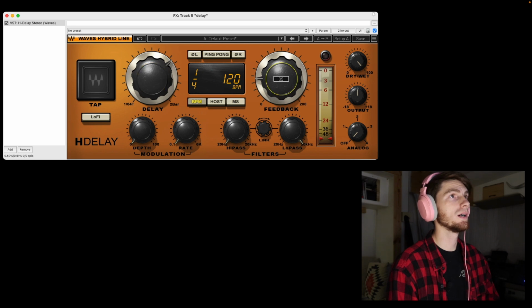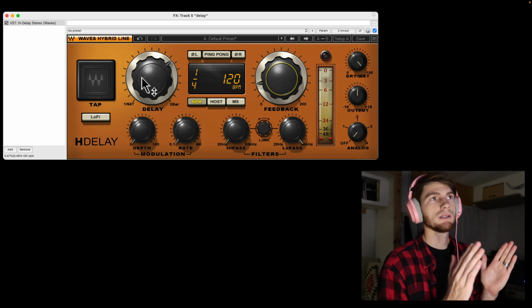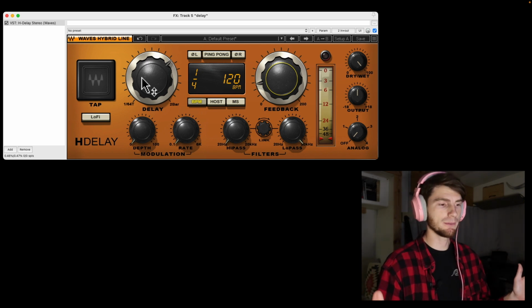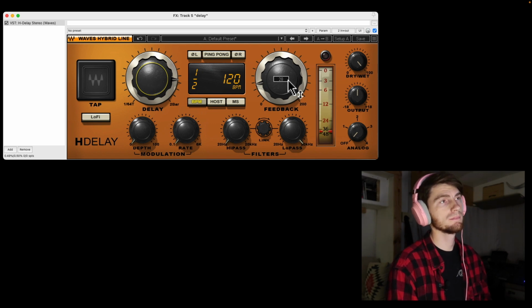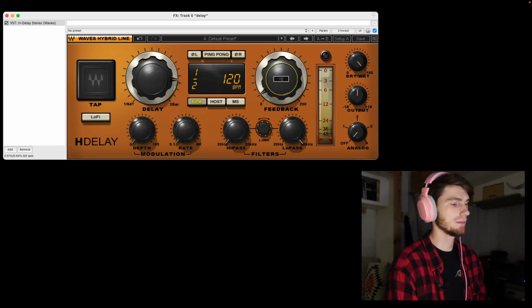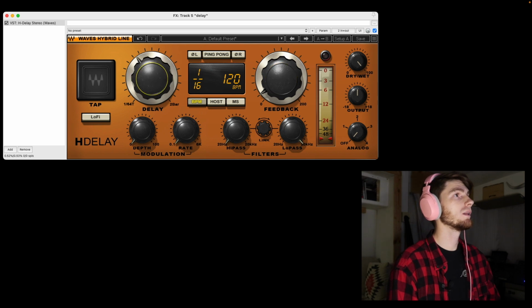Now we might be a little long on that one. So the higher the note, the longer the time in between each hit is going to be. So if we go up to a half note, that one we would definitely have to bring that feedback down. And we'll go all the way down to a 64th note.